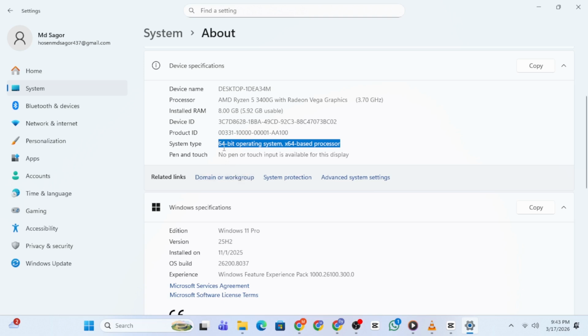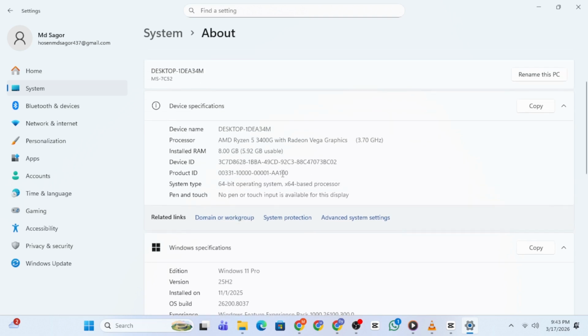And that's it. With just a few simple steps, you can quickly determine whether your system is 32-bit or 64-bit, helping you choose the correct software and avoid compatibility issues.